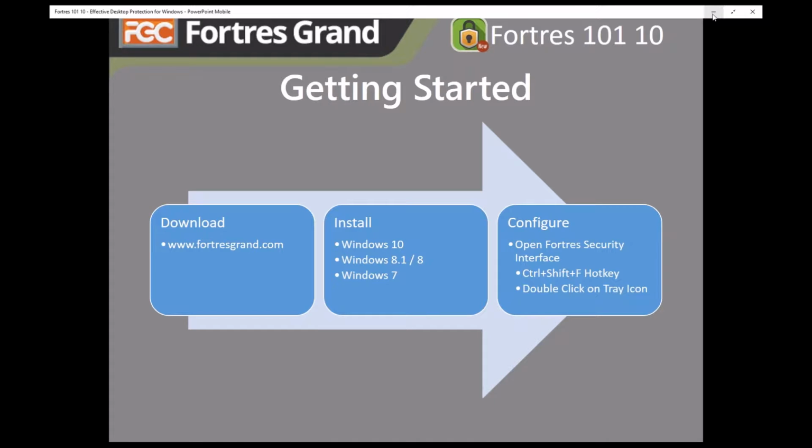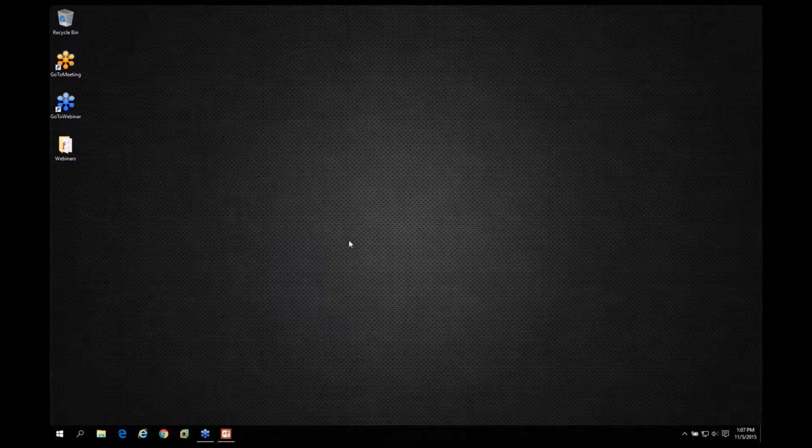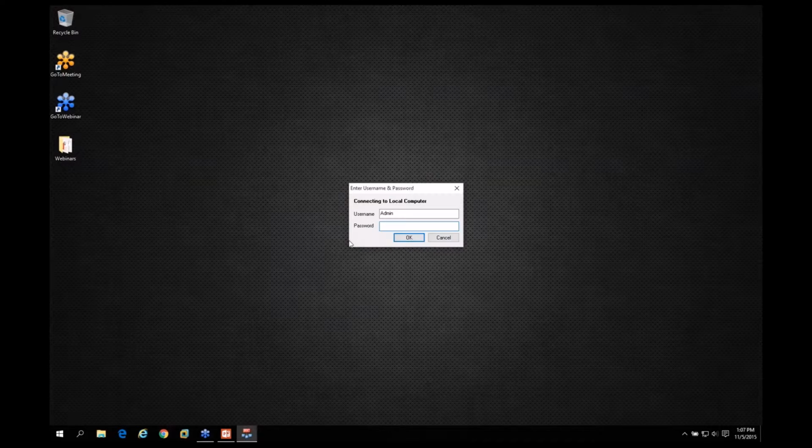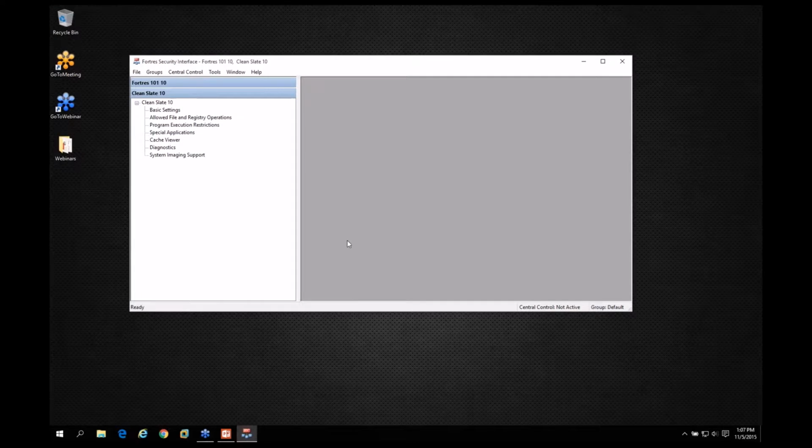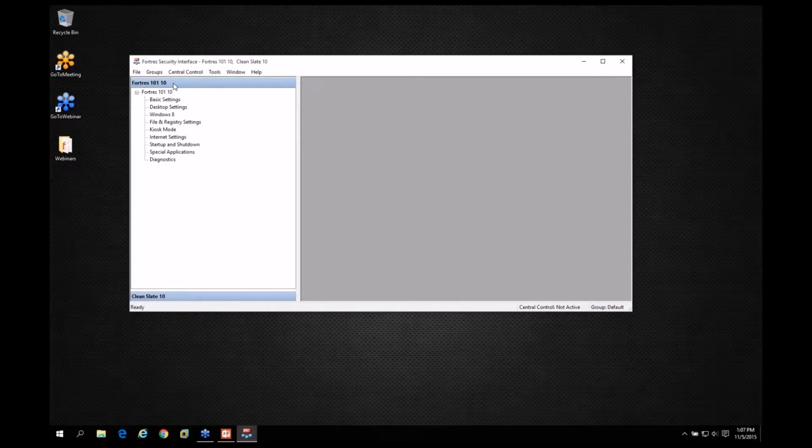So let me minimize this, and I'm going to go ahead and open up the security interface here. I did the Control-Shift-F, and I'm going to put in my password that I set during the installation. Now I have both Clean Slate and Fortres 101 installed on this computer, so I'm going to focus just on Fortres 101 for this webinar. You can see there are different groups of settings: basic settings, desktop, Windows 8, file and registry, and we're going to take a look at some of those in just a few minutes.